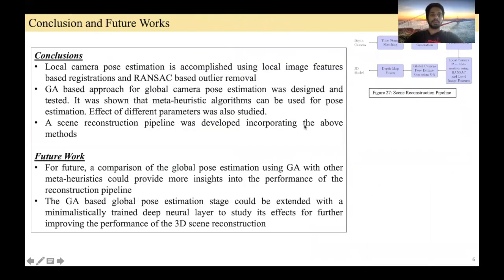So, in conclusion, local pose estimation was performed using RANSAC and feature detection algorithms, and global camera pose estimation was performed using GA. And it was shown that meta-heuristic algorithms can also be used for performing pose estimation, and the effect of different parameters was also studied. So we can combine these together to form a scene reconstruction pipeline as shown here.